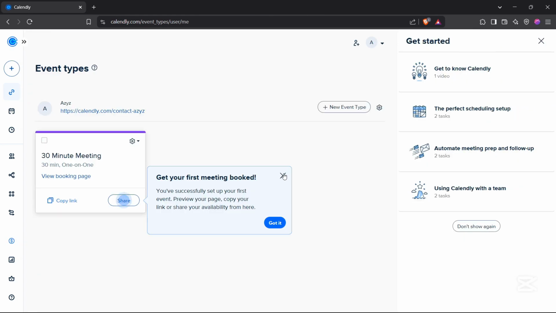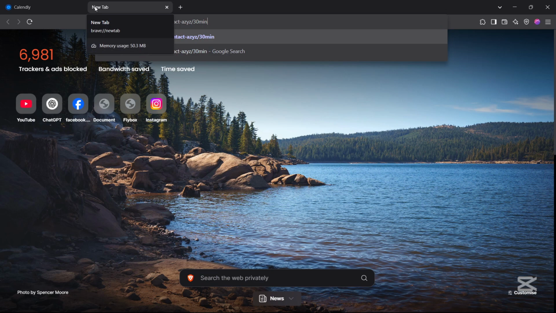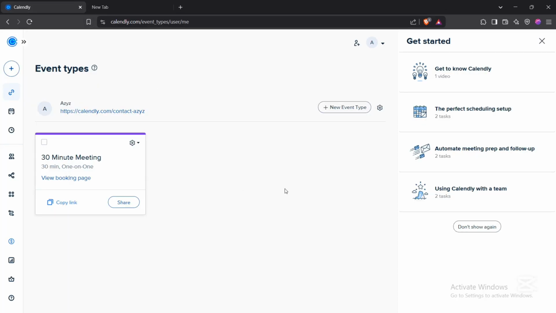Once everything is set up, copy your Calendly link and share it via email, social media, or even embed it on your website. Now, people can book meetings with you effortlessly, and that's it. You've just set up your Calendly account in minutes.